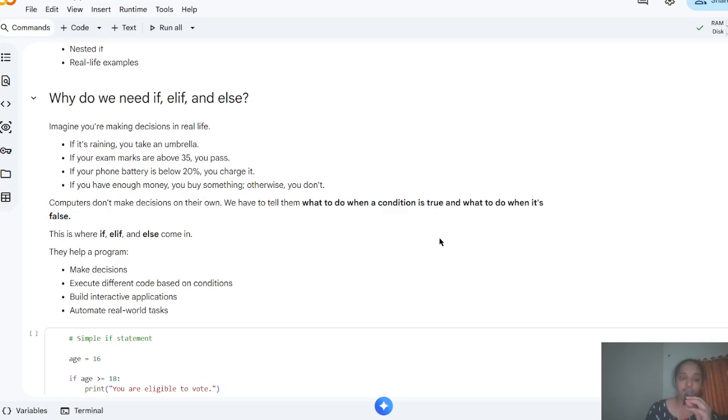So in general, forget about computers. If you're making decisions in life, if it is raining or if it is very sunny, you'll be taking an umbrella. If your exam marks are above 34, only then you are considered pass, otherwise you'll be failed. If your phone battery is below 20%, your phone will notify you that it is below 20%, charge it. If you have enough money to buy something like a shirt that is 1,000 rupees, only if you have 1,000 rupees or more, you will be able to buy it, or you just won't. So all these decisions are taken by you because you are able to take those decisions.